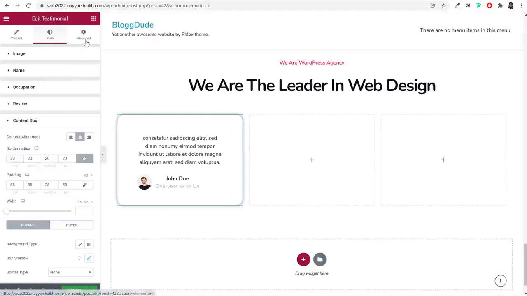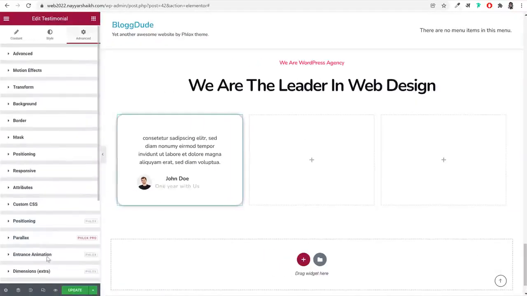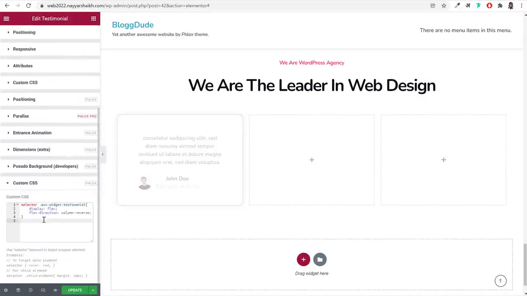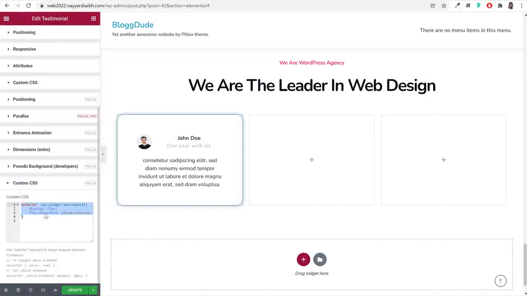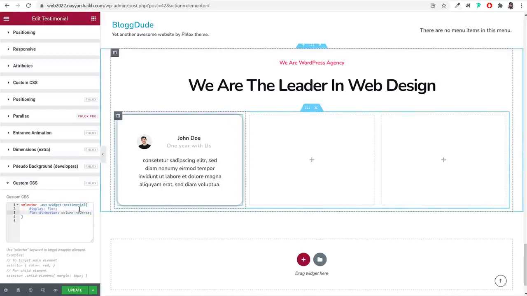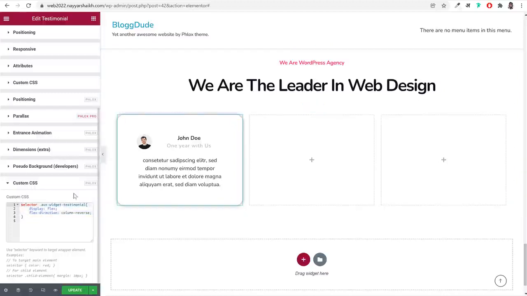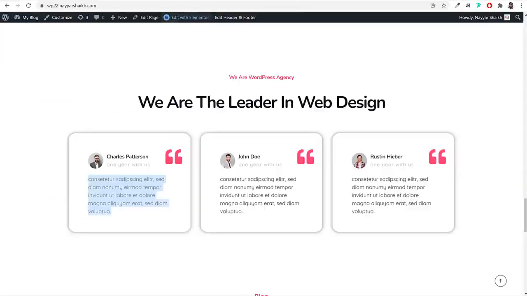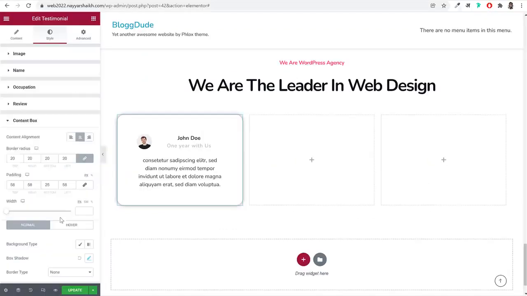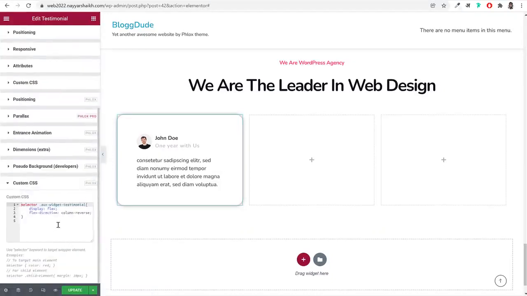Now once you do this, you have to go to advanced, select custom CSS, and paste in this code. By pasting in this code, this image will come at top and this will go at bottom. And we also want to make sure that everything is left aligned like over here. So let's go to content and make it left align. Now I'll give you this CSS code. Don't worry if you see this custom CSS code.